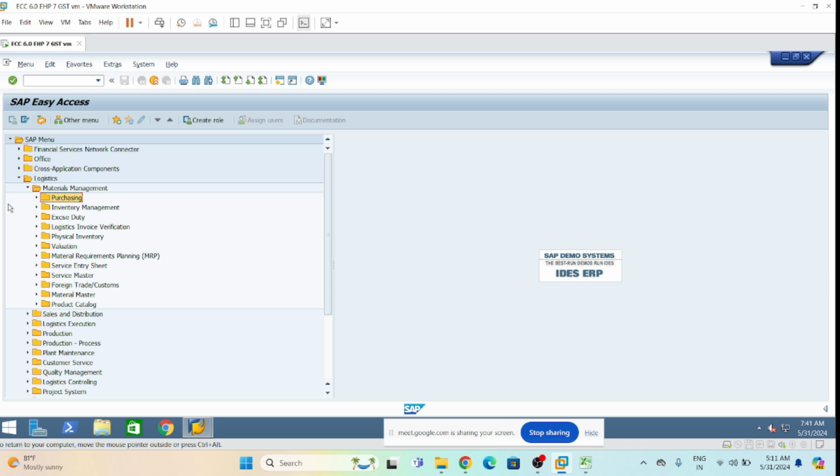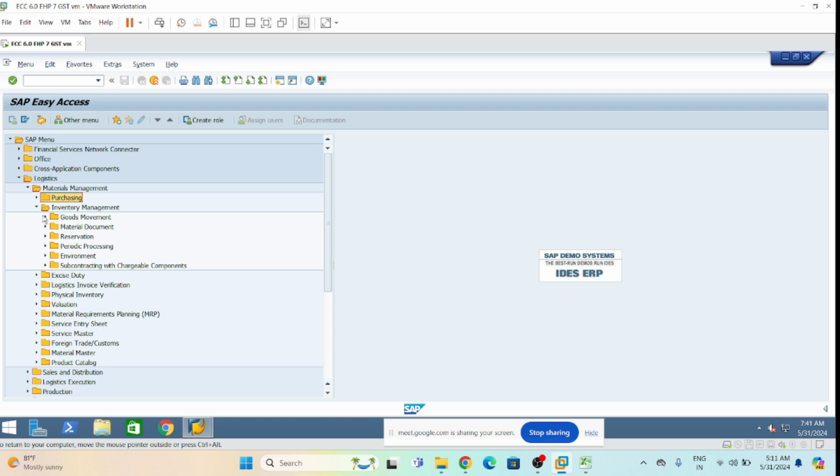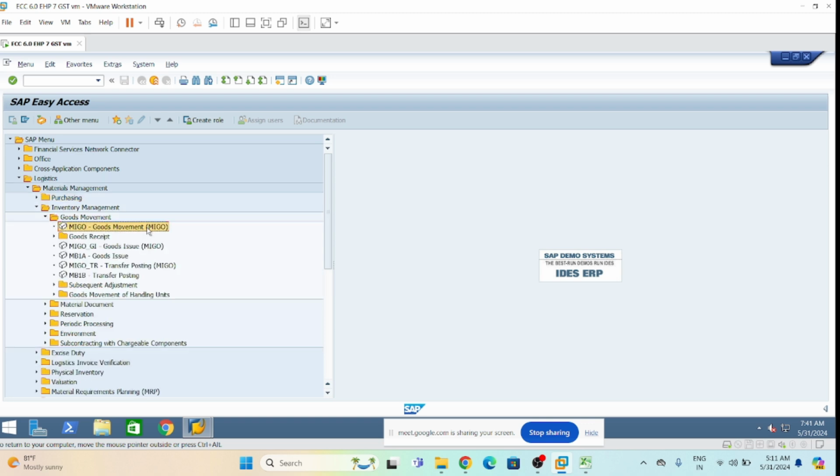Okay, please write down the path. SAP menu, logistics, MM. After MM, inventory management, then goods movement. After goods movement, MIGO, MIGO, goods movement.